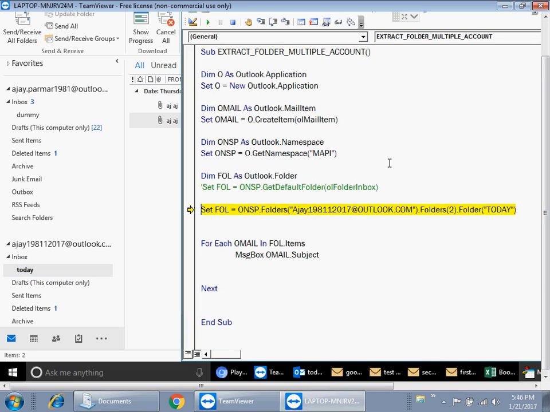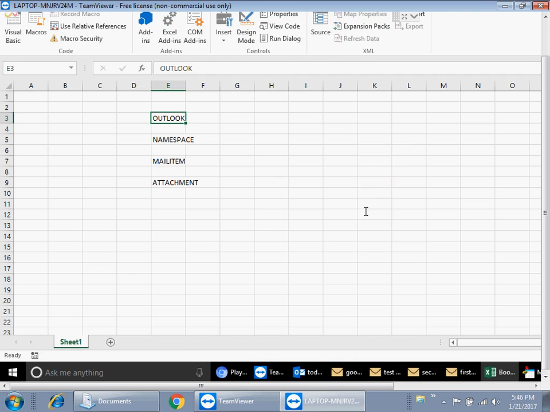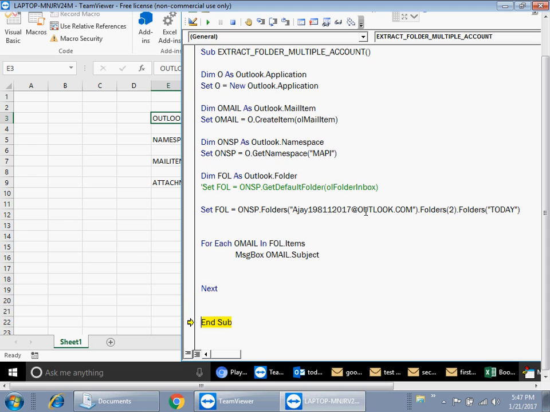Object doesn't support this property. Which property actually? I guess I should have written Folders here. Yeah, my mistake. All right, so it's coming. Now we should see the second file and the first file. There we go. That's it, guys. You get to see that.